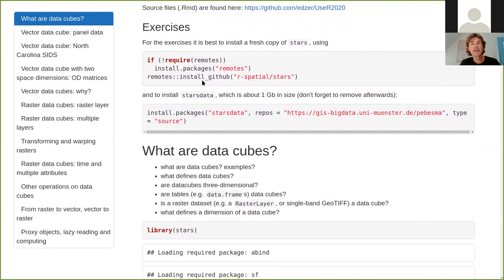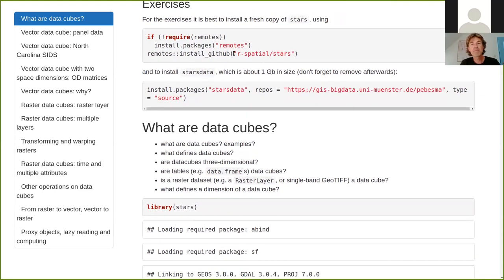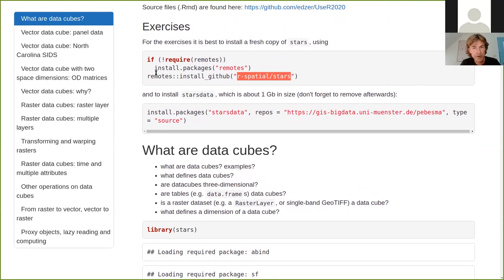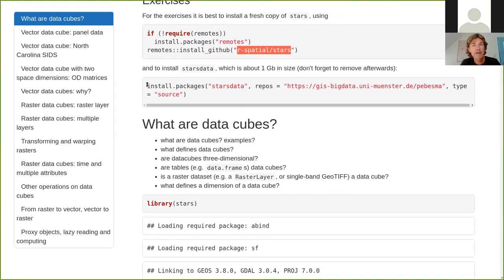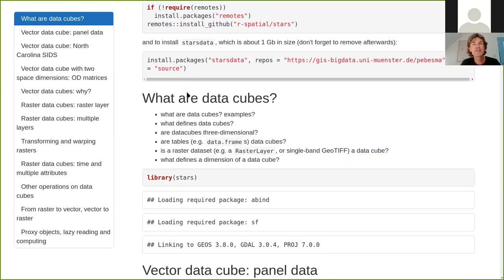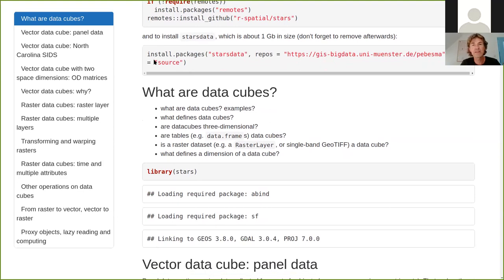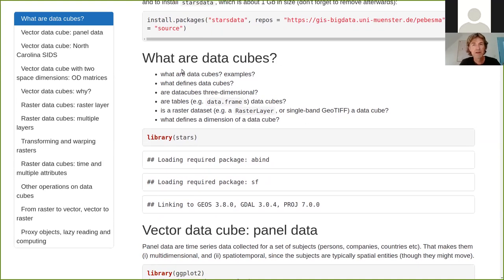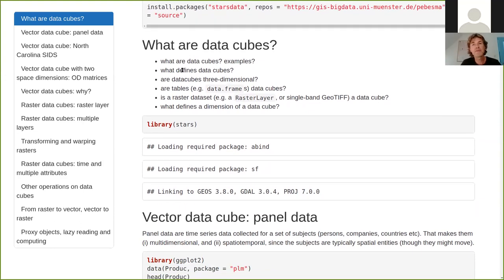Right, so this is the way that you could set it up. It might be best to use the development version of stars, which is easy to install. It's pure R, it has no dependencies except for the sf package, and you can install that from CRAN. And there is a larger data set. You don't have to install it, but you can. It contains a couple of real-sized satellite images, including Sentinel-2 images. The whole package is like a gigabyte or so, so that's why I put it on a different site, not on CRAN. You can throw it away after we've done.